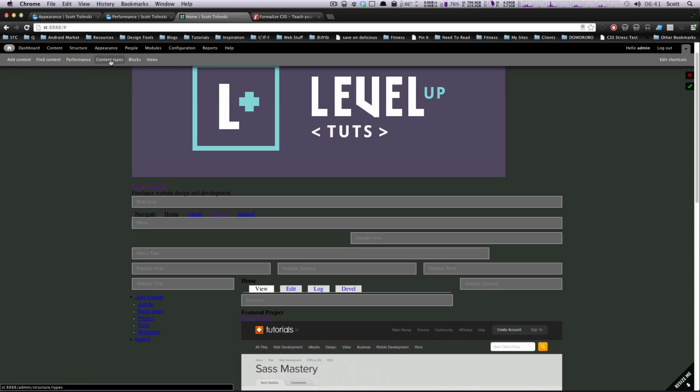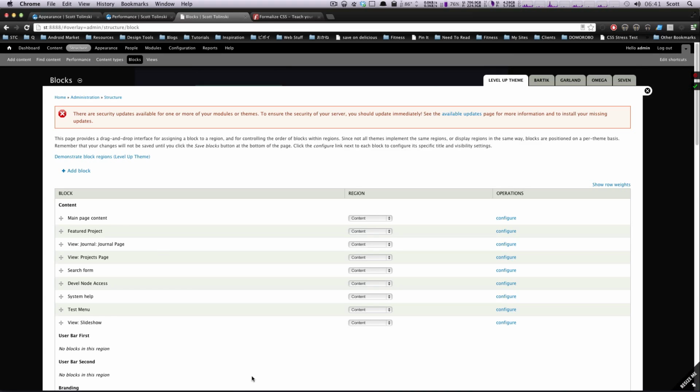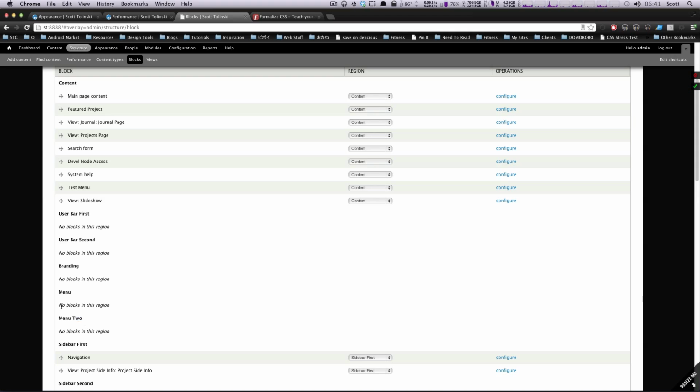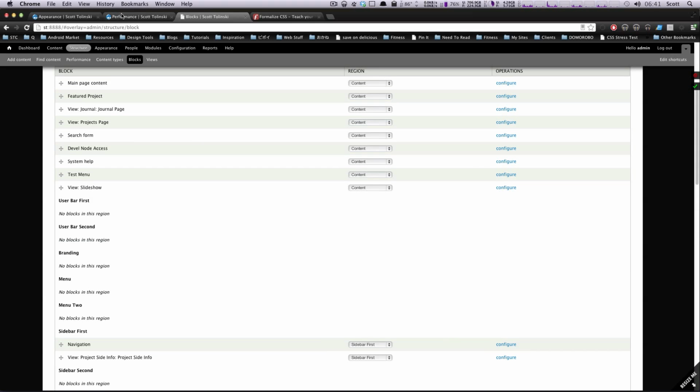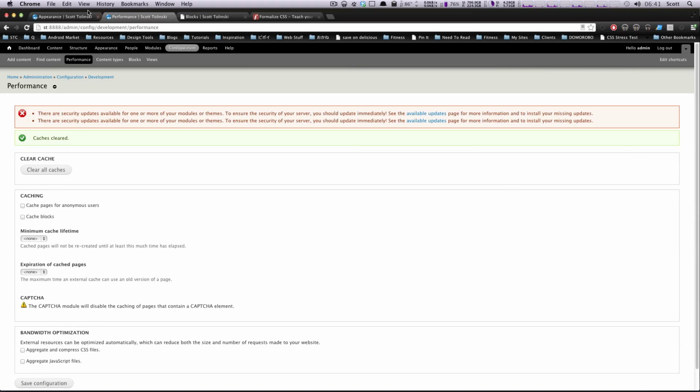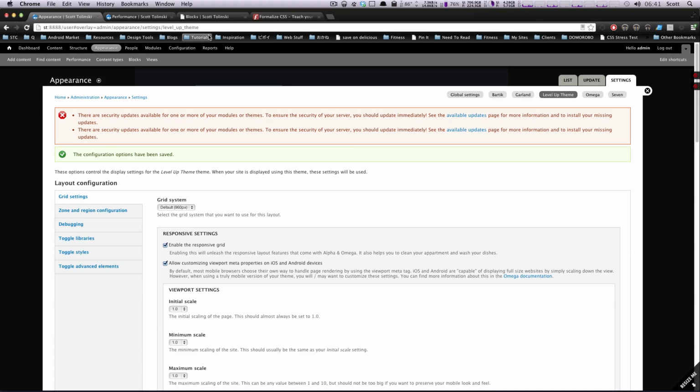Now if you go to your blocks, you can add blocks of content to menu 2 or anything you want here, any of these places, and it's going to show up exactly where you'd expect it to. Okay, well, this is how to add new regions and zones. This is how to take complete control of where your content's going and how it's going to work within Omega.